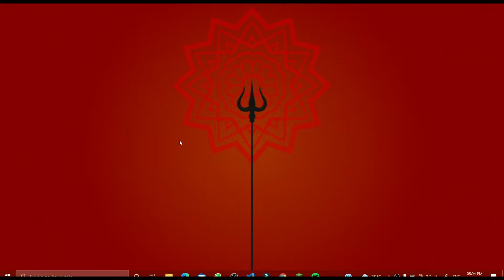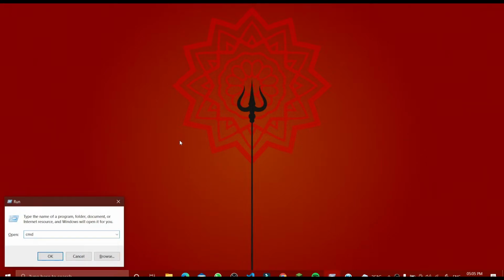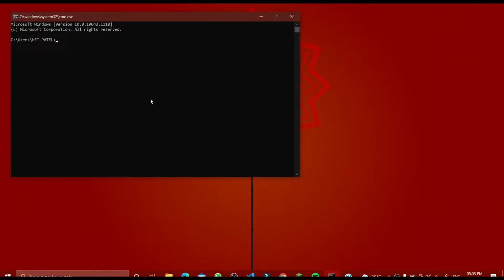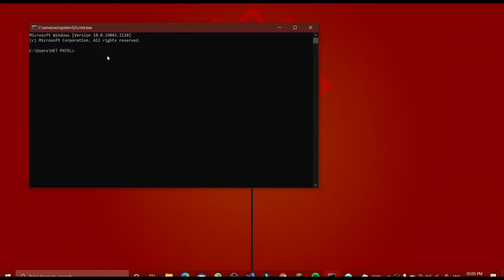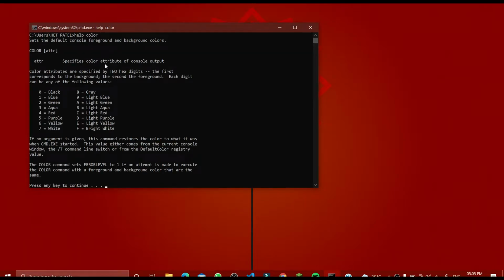So let's start. We'll open our command prompt by pressing Windows key plus R, and we'll type CMD and press enter. After this, you can see our command prompt is here. Our first command will be to change the colors. The default color is black and white, right? But we'll say help color, and press enter. Oh, sorry, the computer says COLOR, right? Now you can see all the color codes.